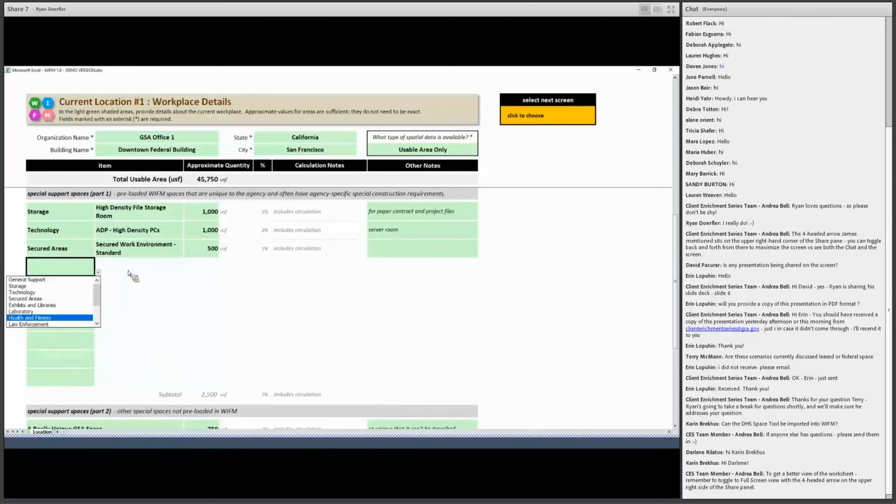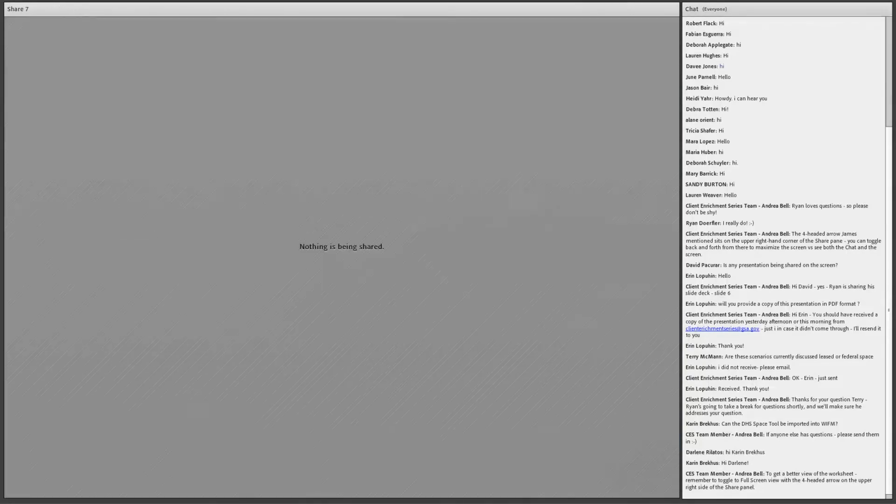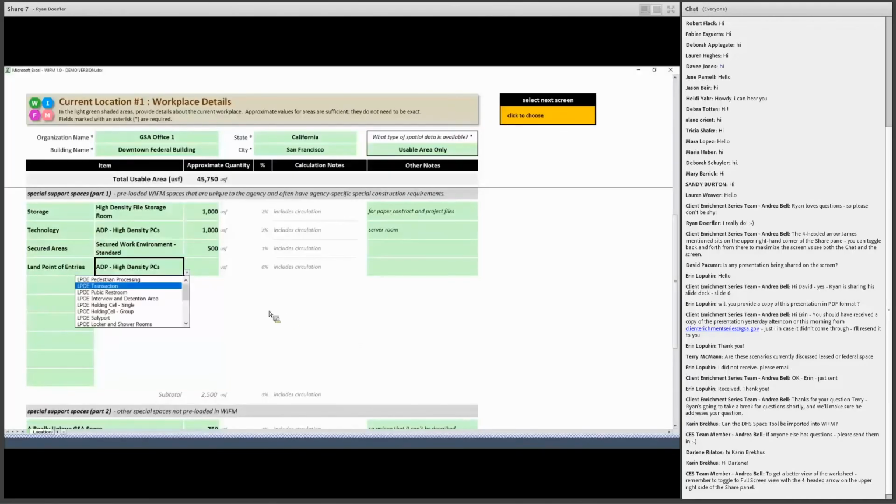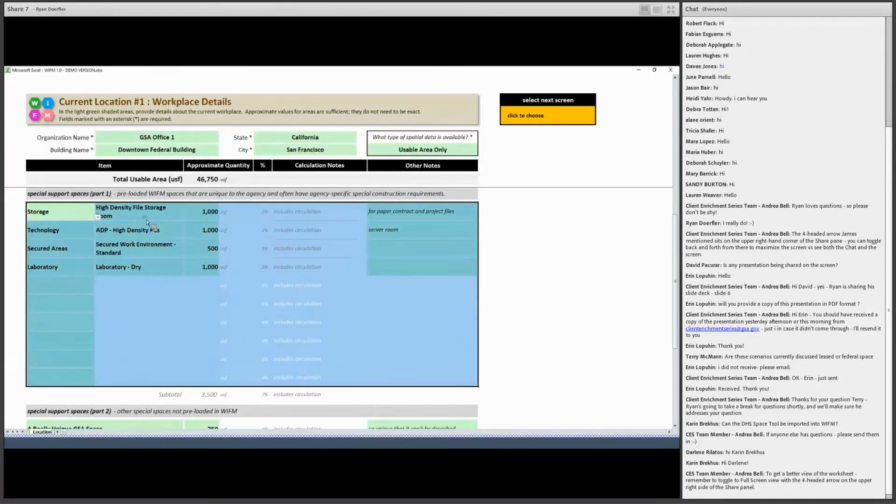Now, there are two ways of entering special support spaces, things like SCIFs, high-density files, all that kind of fun stuff. One of them is utilizing what's been preloaded into WIFM here, or you can say, well, actually, I want a laboratory or a law enforcement space. Basically, every single type of space that GSA is familiar with is preloaded into here, okay? So I'm going to go ahead and do that as, I think I said, laboratory, and then the dry lab, and I'm going to do 1,000 square feet.